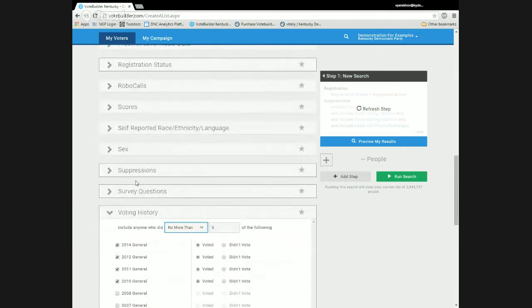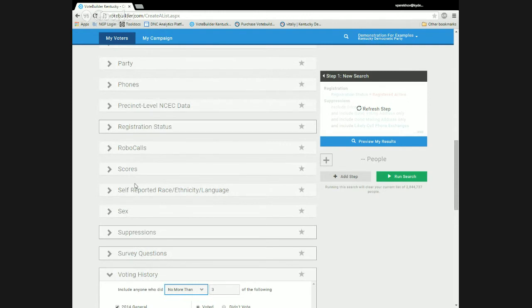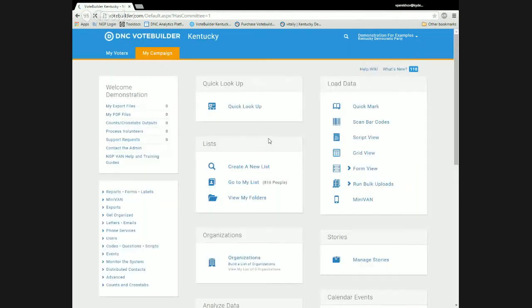But let me just go quickly to My Campaign first to show you one other option that My Campaign has that My Voters does not. And excuse me, I'm skipping a lot of these over just because they're either self-explanatory or not really needed. And we'll come back to scores in just a second. So we'll leave this page. We haven't run the search. We haven't added anything to the list. And right now we're on My Campaign.